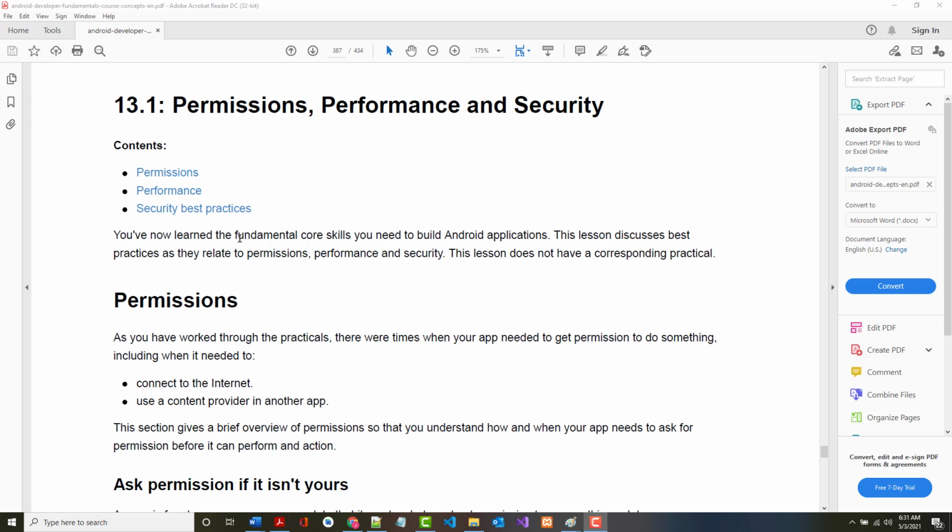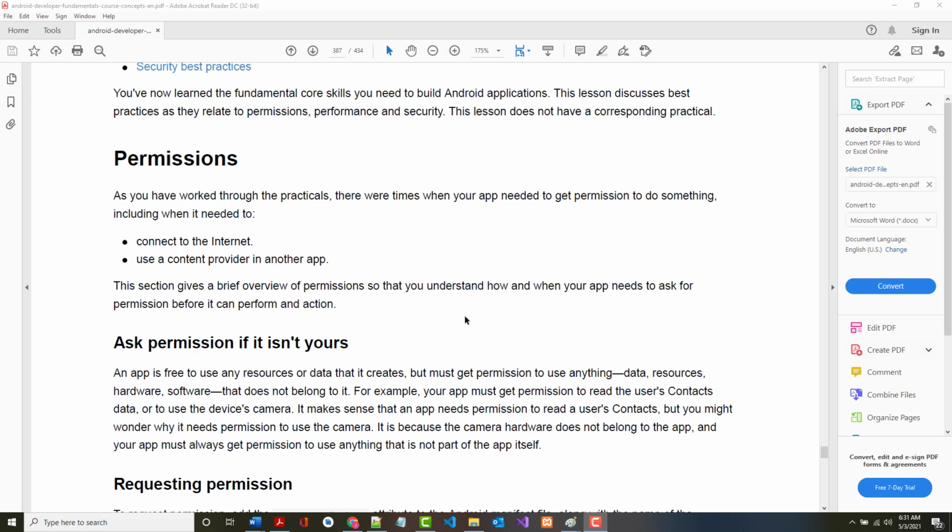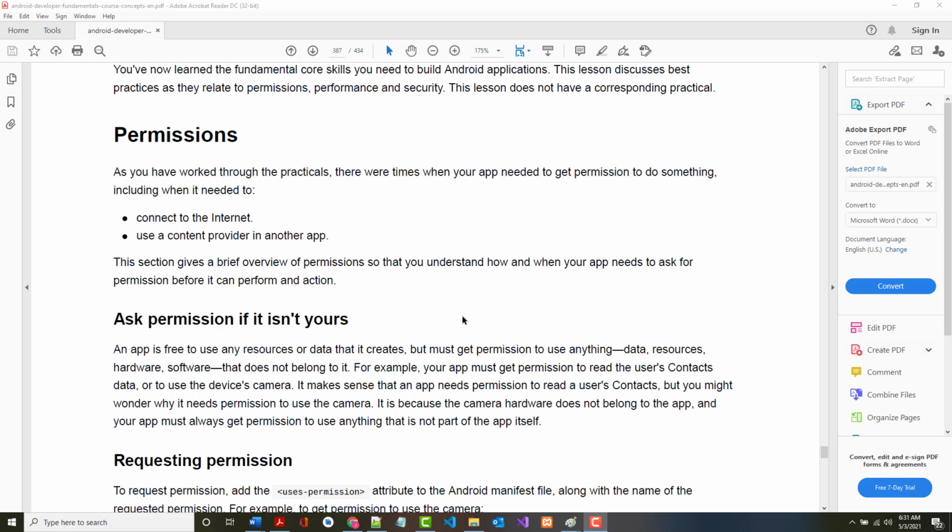So as the author mentions, you've now learned the fundamental skills needed to build Android apps. This lesson discusses best practices for permissions, performance, and security. So as it says, in the past, there were times when we needed to do something. Our biggest one was to be able to connect to the internet.